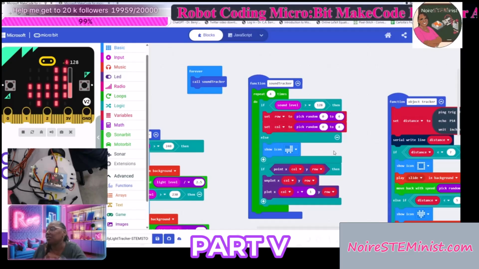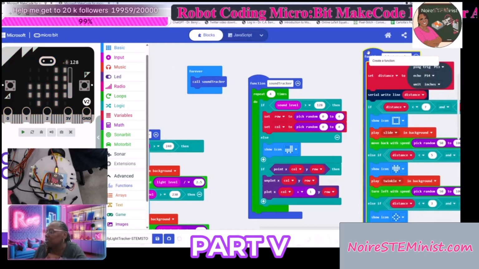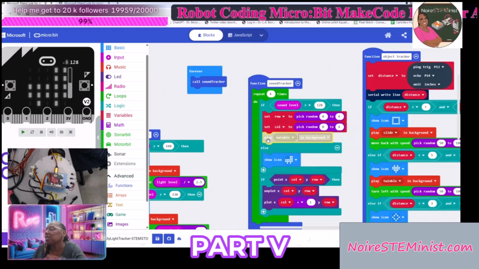the icon leaving, okay? So what I'm going to do is copy and paste over the code to make the robot move. So I'm going to copy and paste over this play twinkle sound in the background, which means it's going to play that music now. And I'm also going to copy over make the robot move backwards.